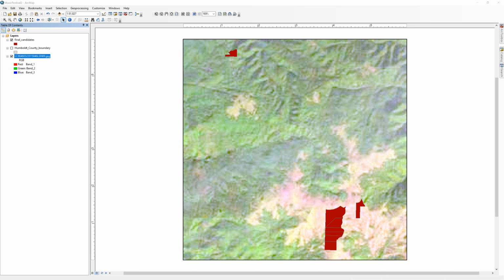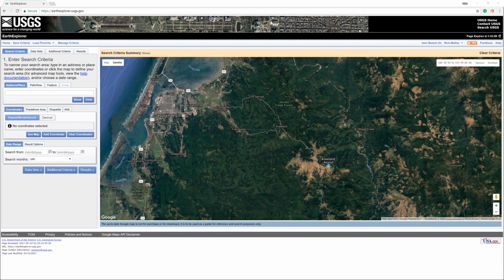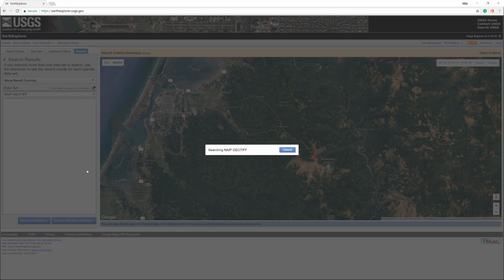If you really want to use an aerial image for a background, I recommend that you navigate to the USGS Earth Explorer website and download NAIP imagery at the highest resolution you can find. In this instance, I'm going to download the NAIP GeoTIFF file.